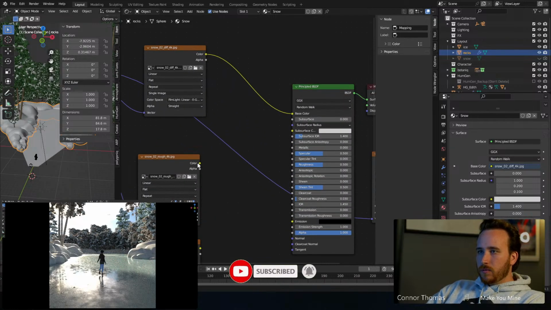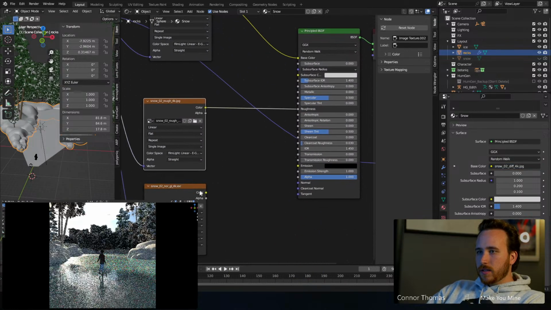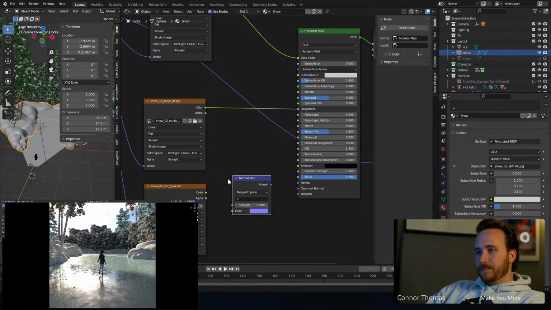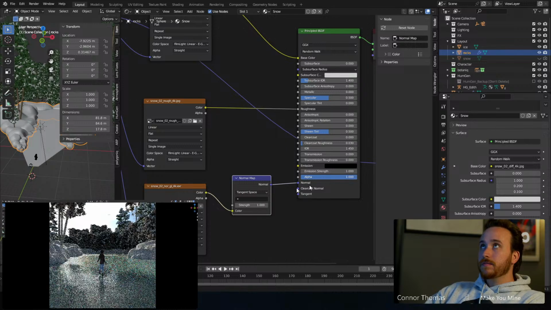So how will we plug these in? The roughness just goes into the roughness. And then the normals will need a normal map. And you just plug your color into the normal map, and then that goes into normals.